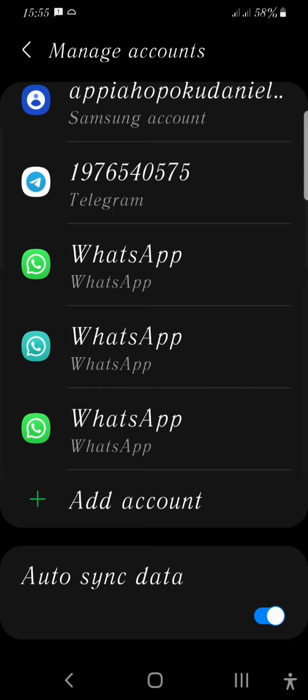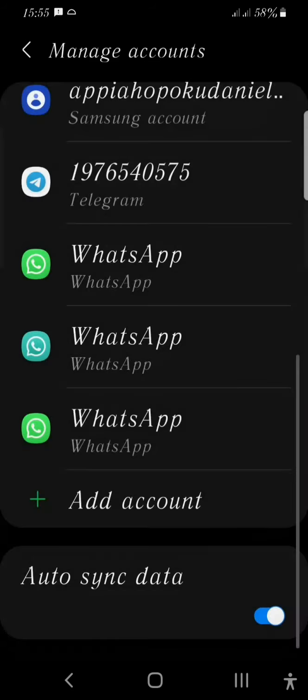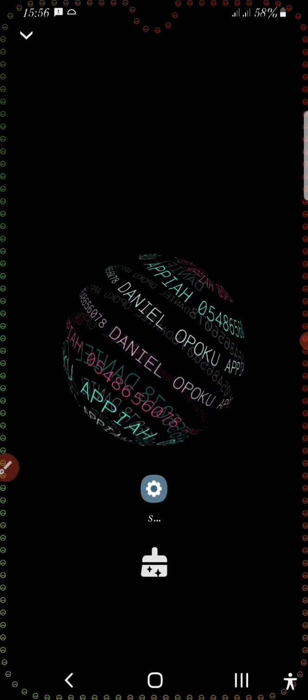Else you can also turn this thing off, and then when you try to turn it off, look at what they are saying. This will reduce data usage and conserve battery power, but you need to sync account manually. So the moment you turn it off, it will conserve your battery power, but I want to keep it. So that is the first thing we are starting with today.